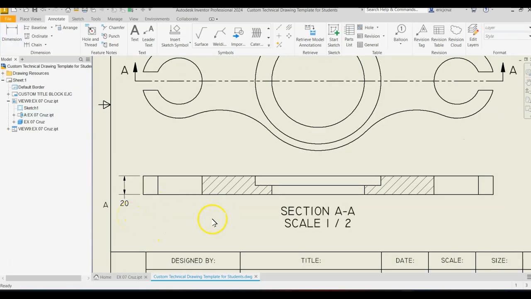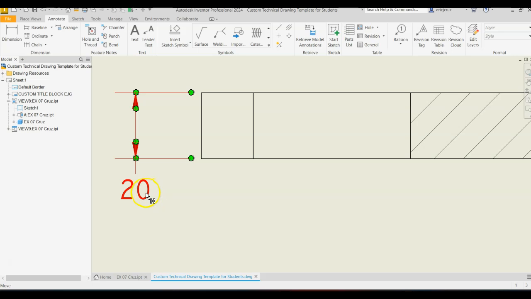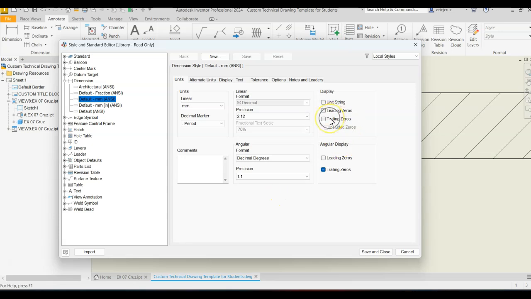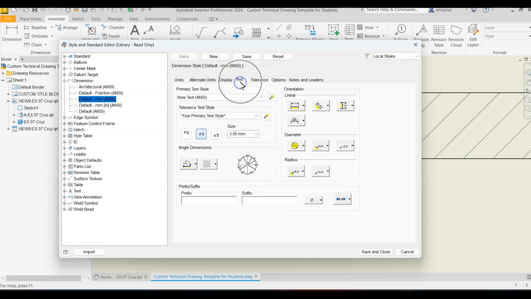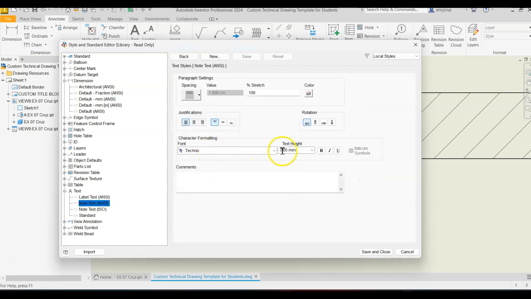And if your dimensions are not pretty or nice like I like, then let's take care of that now. So hover over a dimension you just added, right click, edit dimension style. Do not click new dimension, click on edit dimension style. Let that window pop up. Uncheck trailing zeros for both of these. Click on text, click on this drop down menu right here and make sure that the inline horizontal is selected. Then click on your little pencil. Make sure you're on Technic, and 3 or 2 is fine. I'm going to leave it on 3 for the height. Save and close.